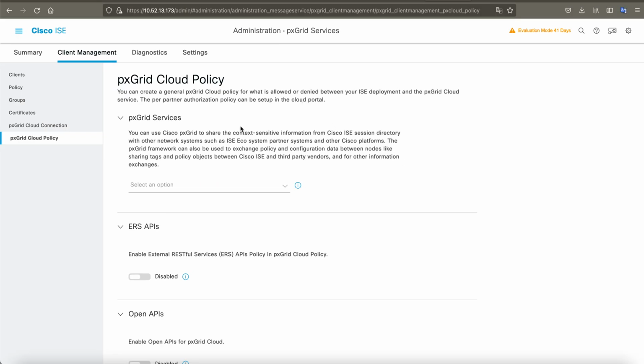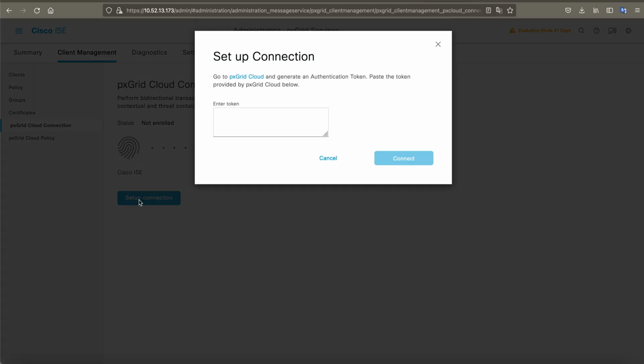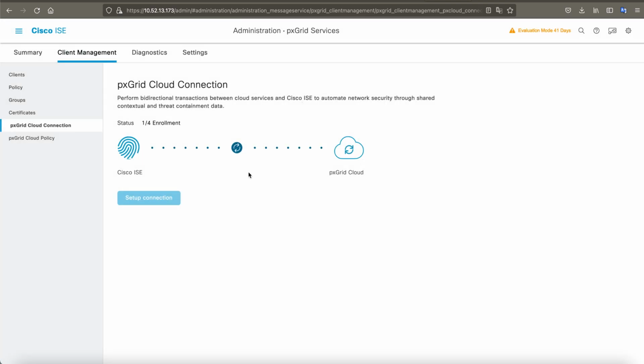So let's go back to our ISE and let's click on the PxGrid Cloud connection and click on setup connection. This is where we need to paste the token. So let's paste it and click on connect. At this moment, it will start with four different processes. I'm going to explain each one of these processes briefly in the document, so stay tuned and visit my blog, where I'm going to explain and give additional information about this. So at this point, we have four steps. These four steps have been completed successfully, and now we have a connection between our PxGrid Cloud and our Cisco ISE.